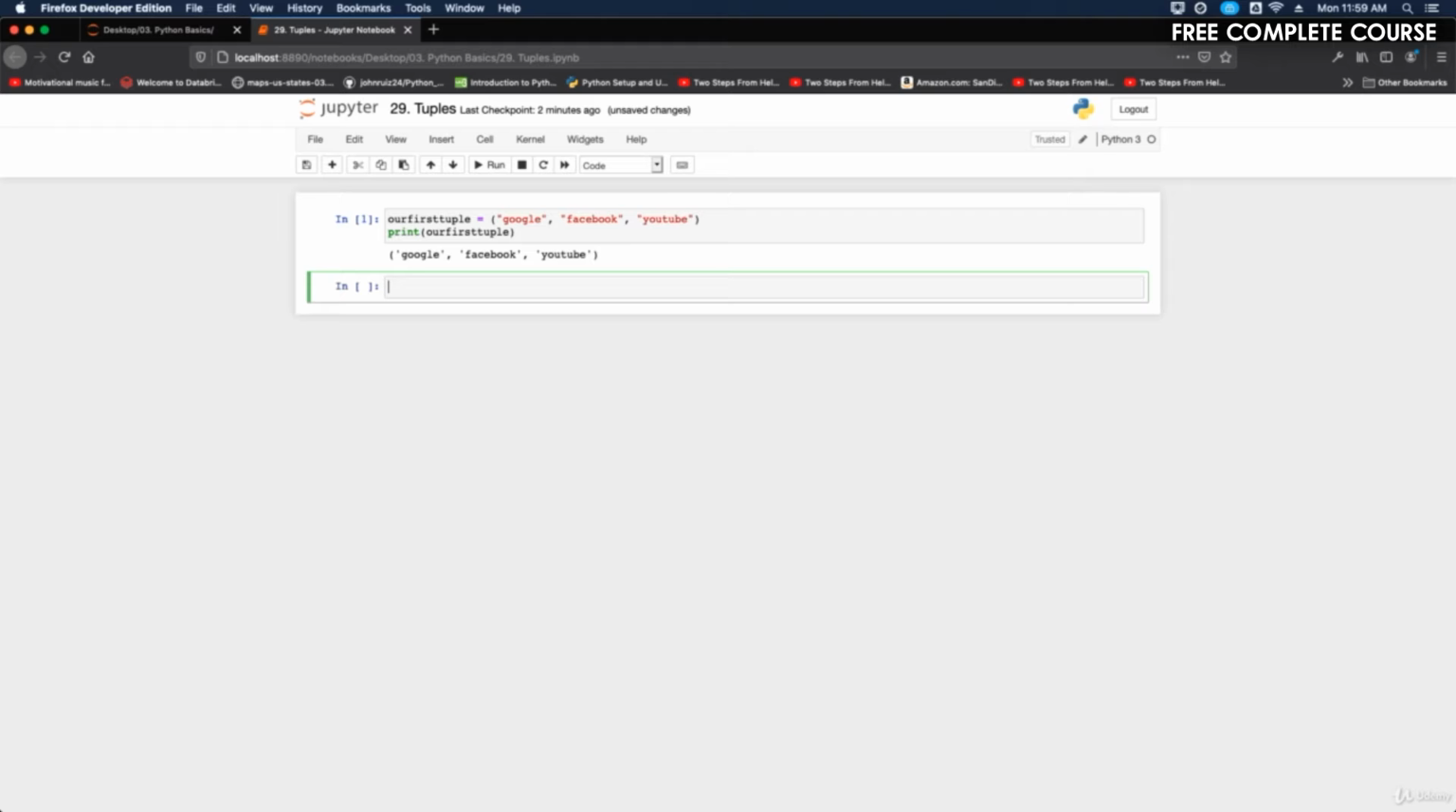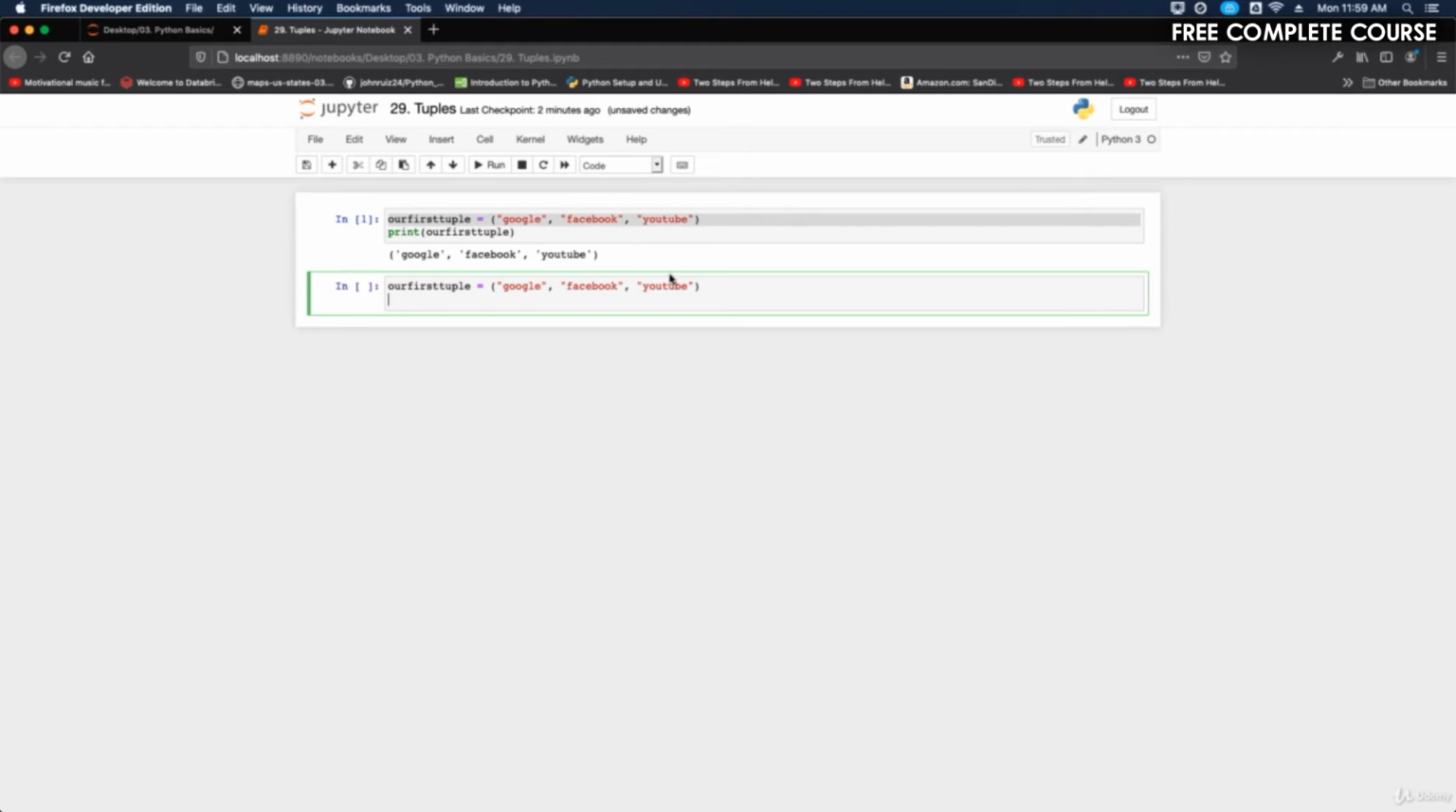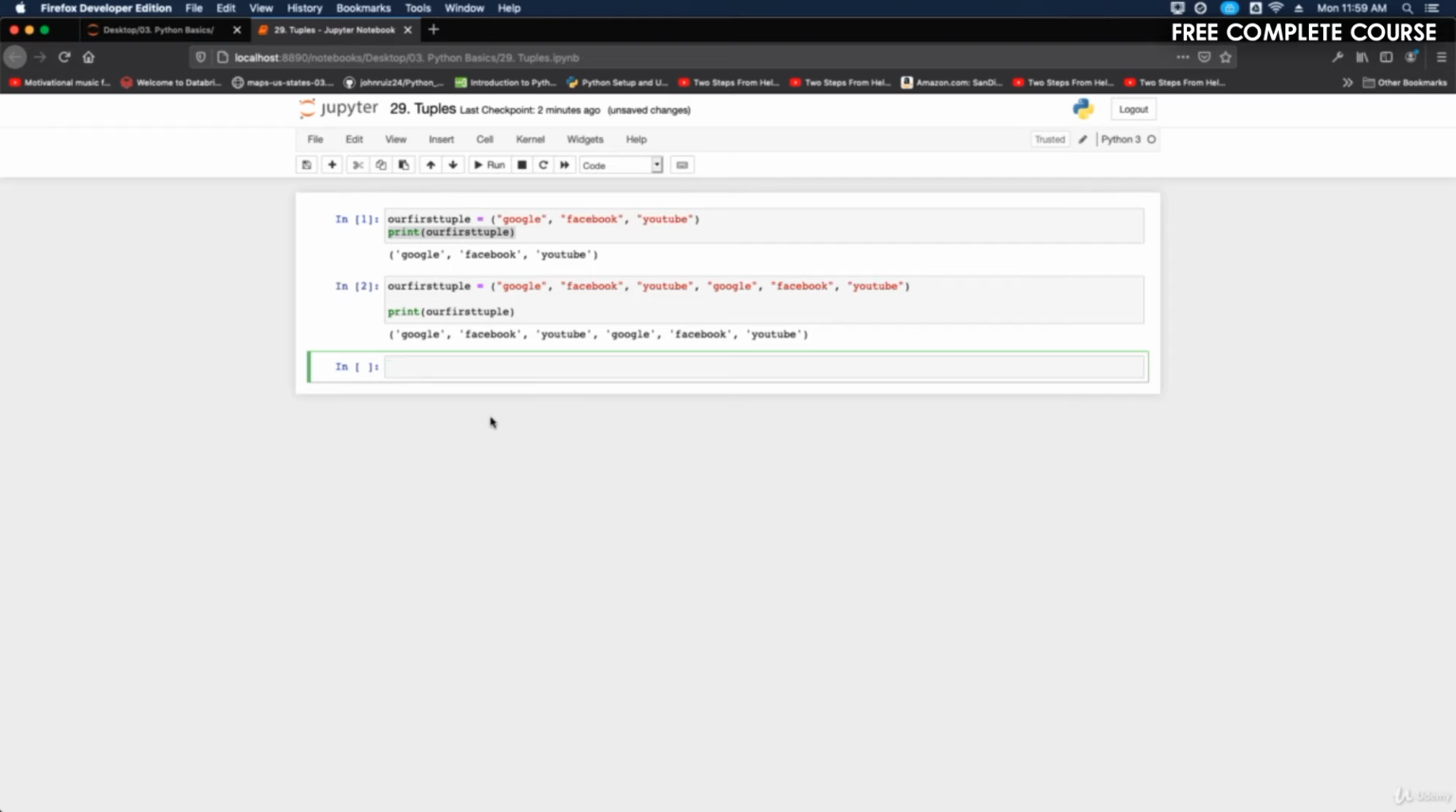Okay, so let's look at an example of tuples allowing duplicate values. If I go here and I grab our first tuple and put it here, and we just copy all these, and we just add a comma here and then paste. Then I print this. We'll just copy this and print it here, right? Then I run it. What happens? We have Google, Facebook, YouTube, Google, Facebook, YouTube. So it doesn't really have any restrictions on duplicates.